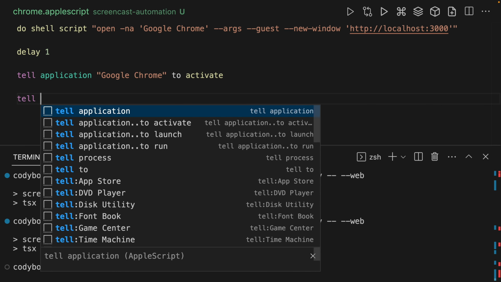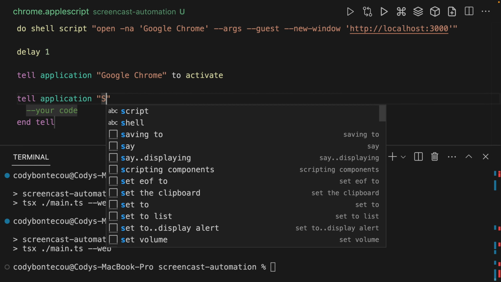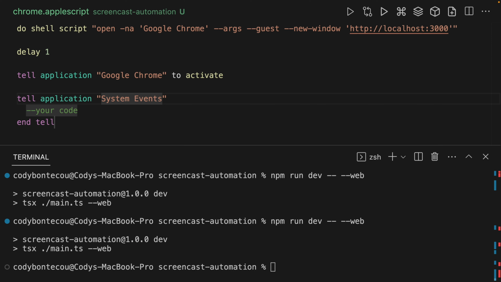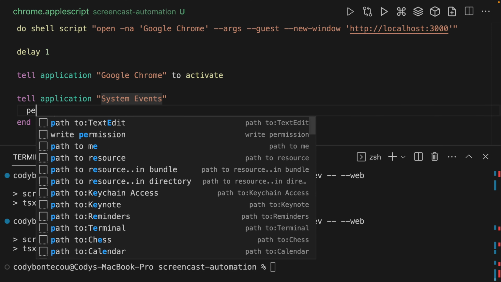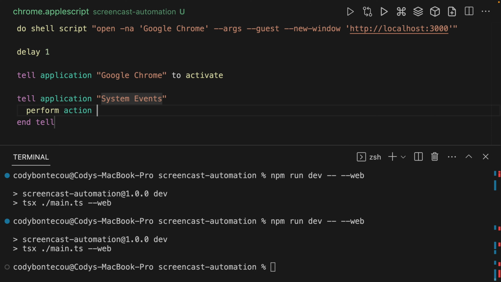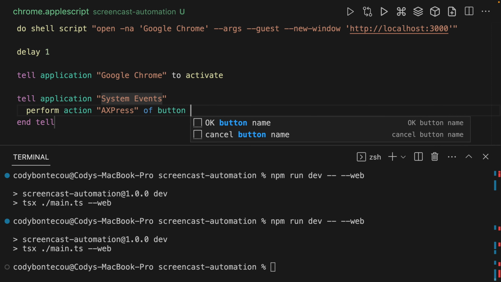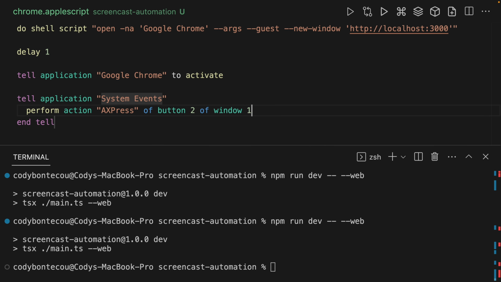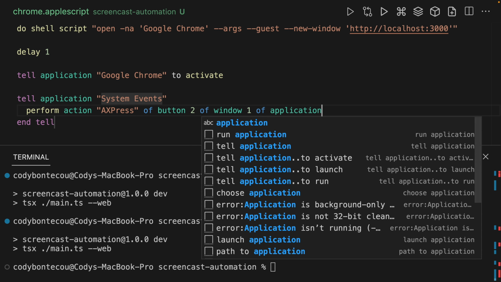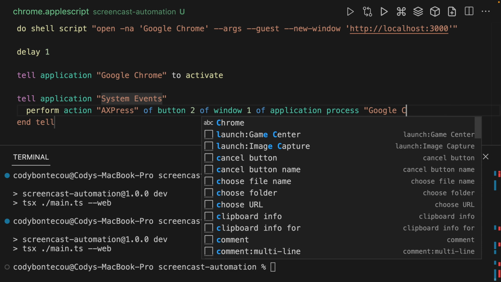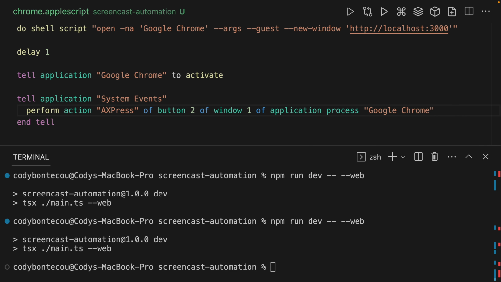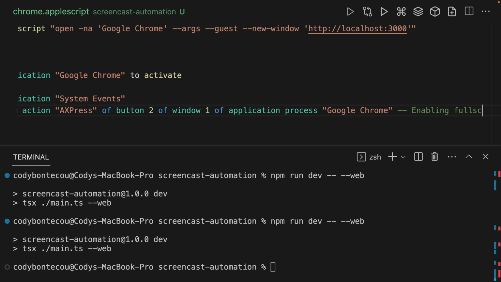And then, now that it's activating, we want to tell application, this time system events, to perform action AX press of button 2 of window 1 of the application process Google Chrome. So this right here is actually going to be clicking the full screen button. And so enabling full screen.